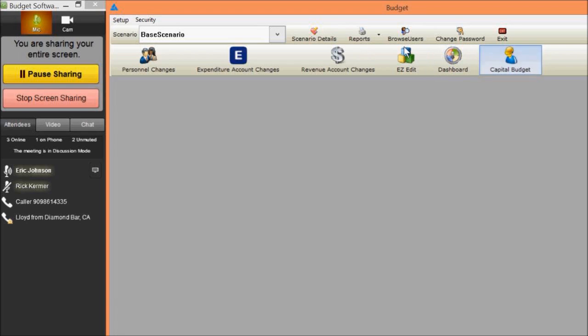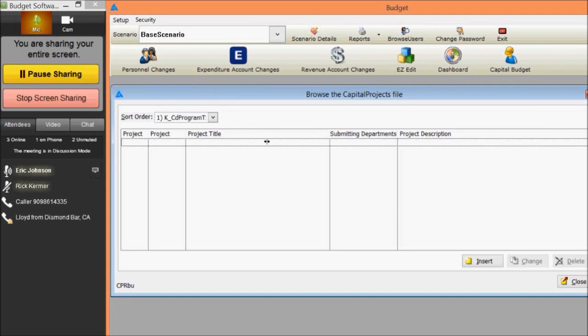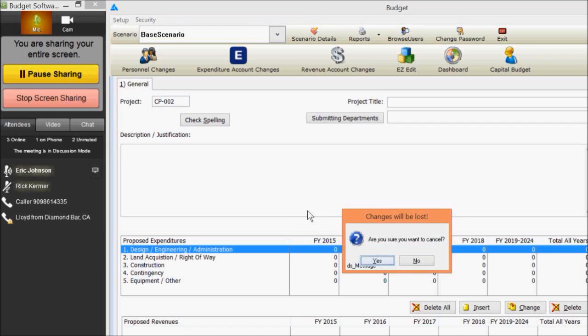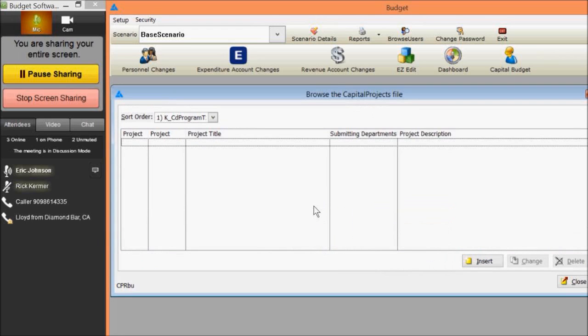There's also a capital budget. That's where you would go through and identify what the various different projects are. It allows you to enter the project title, which department, a description of the project, what we expect the expenditures to be, not only this year but in future years, and then, of course, the proposed revenue in not only this year but in future years. So it allows you to go through and, on the capital side, identify where the projects are and where the money is coming from, both on the expenditure side and on the revenue side.